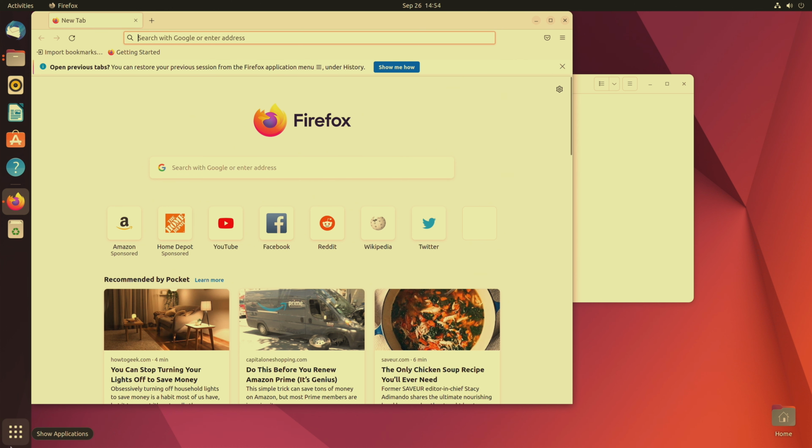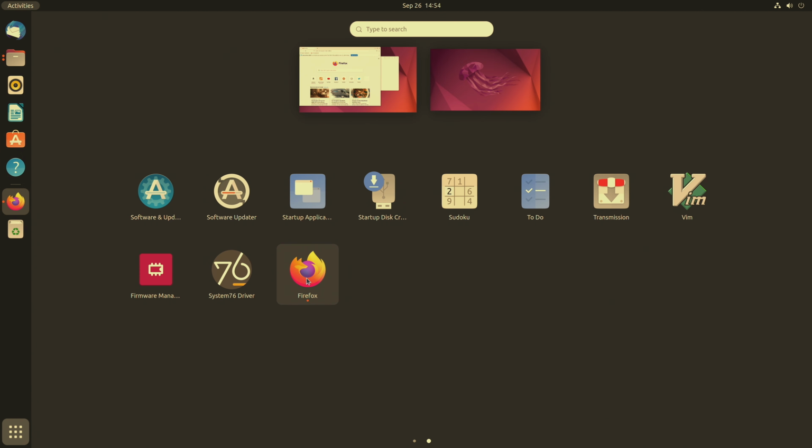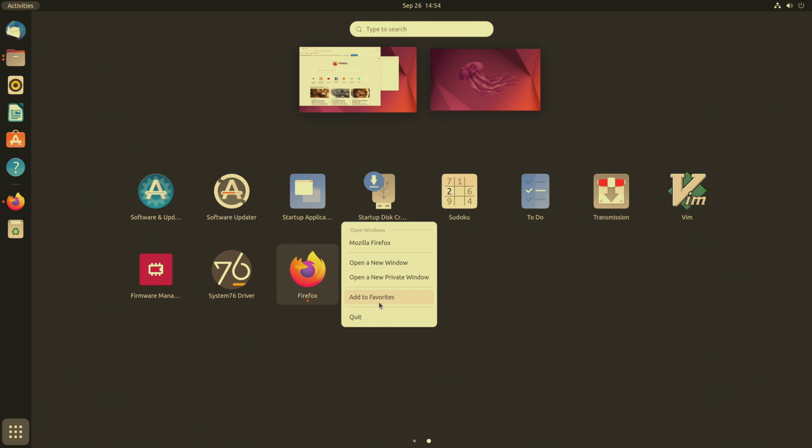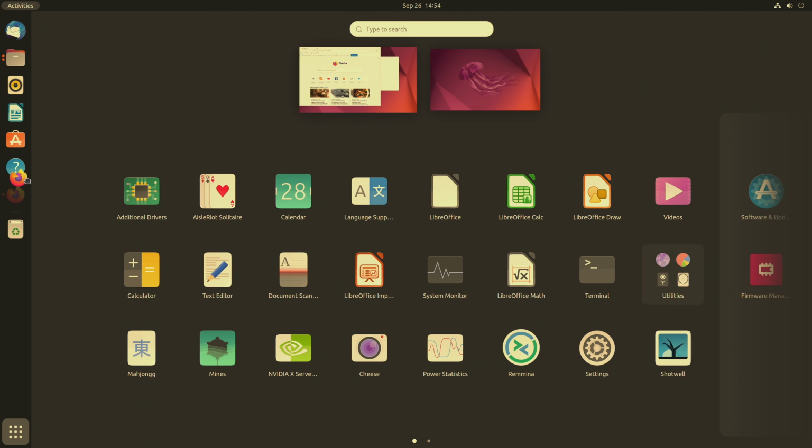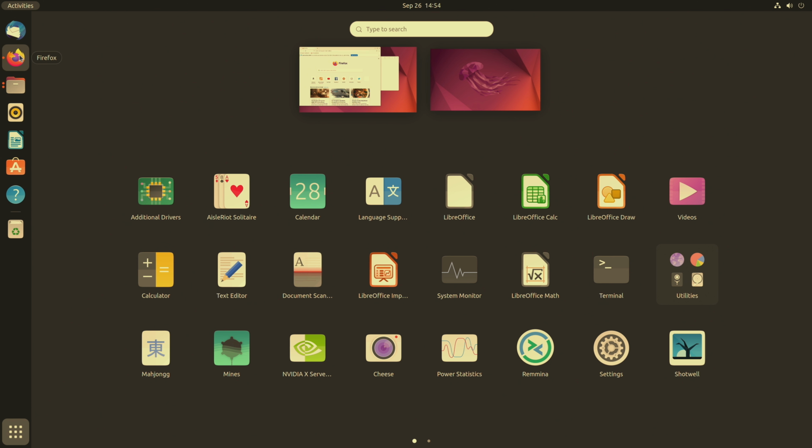Now another thing that we can do is right-click right here on the icon, and we can add it to our favorites list. And that's going to make sure that we always have a Firefox icon in our panel. We can see it right here. So I'm going to move that all the way up here to the top, and now we have an icon for Firefox.